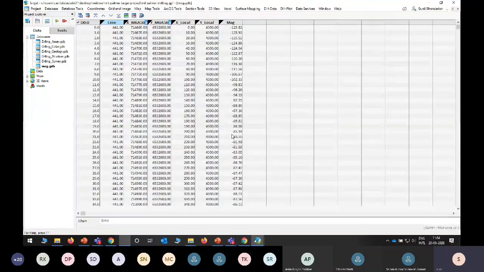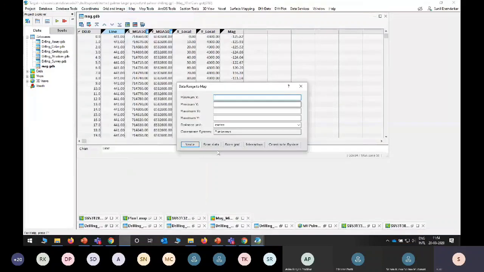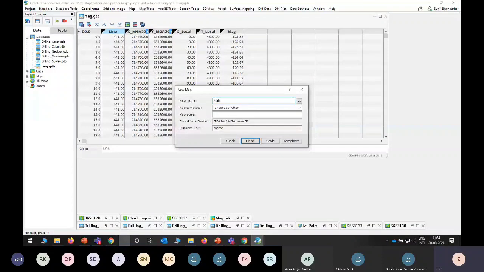Okay. The grid is created. Now we will create a new map. So scan the data set. Accordingly it will scan automatically. Then we have to put a name.